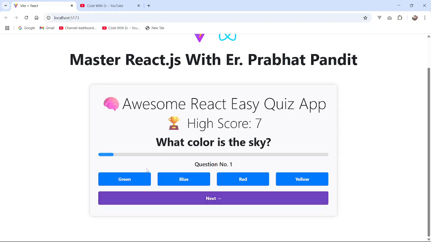As of now, this is the status bar. This is the first question, and this is the status of the quiz. Once you finish the quiz, it is going to be 100%, which means the quiz is finished. This is question number 1, with 4 options, green, blue, red and yellow, and the next button.